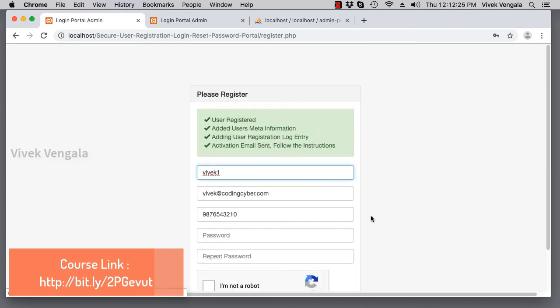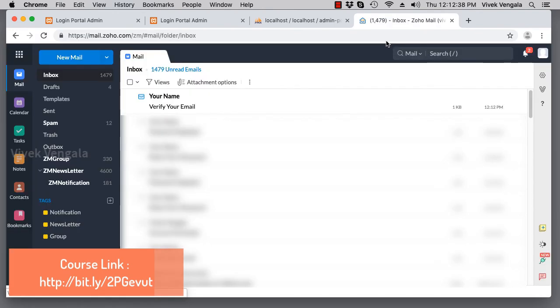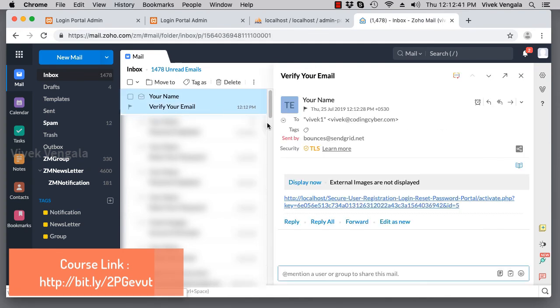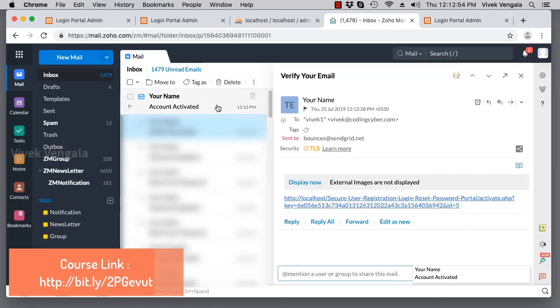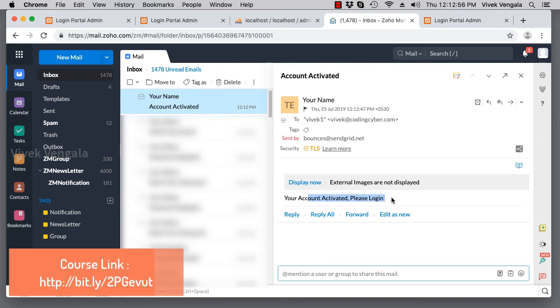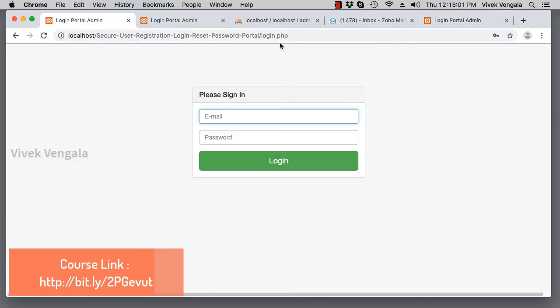Register. User registered, added user's meta information and added user registration log entry, activation email sent, and the user has to click on the verification link that we have sent to the user's email. Then only the user account will be activated, otherwise the user won't be able to log in. For clicking on this link, you can customize the email. Account activated successfully. Your account is activated, please log in. The user can log in to the account with the login credentials submitted while signing up.